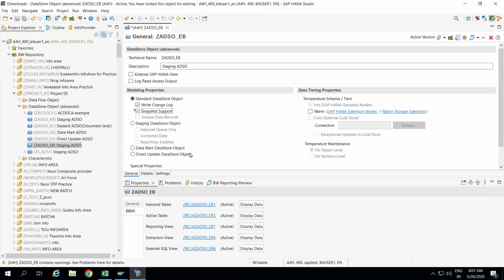Okay. So we'll see tomorrow, we will load the data into the standard advanced ADSO, staging advanced ADSO, data mart and direct update ADSO, and how data will behave. We discussed that staging advanced ADSO will treat each and every record as a new record only. In standard advanced ADSO, how overwrite will happen. In the data mart advanced ADSO, how summarization will happen. We'll see tomorrow, okay? Okay, thank you.